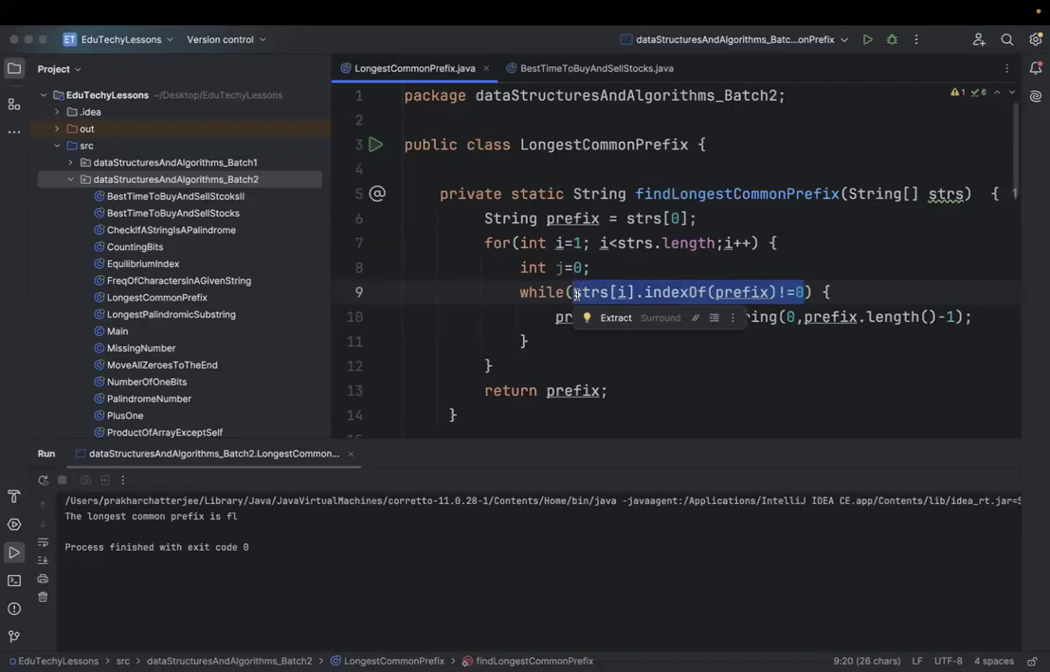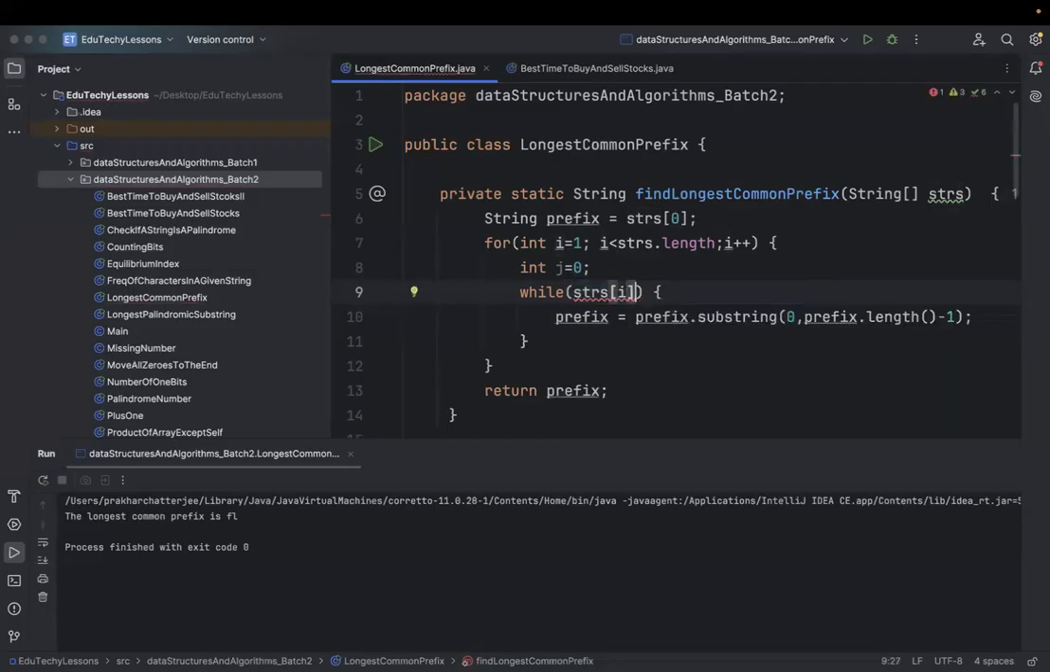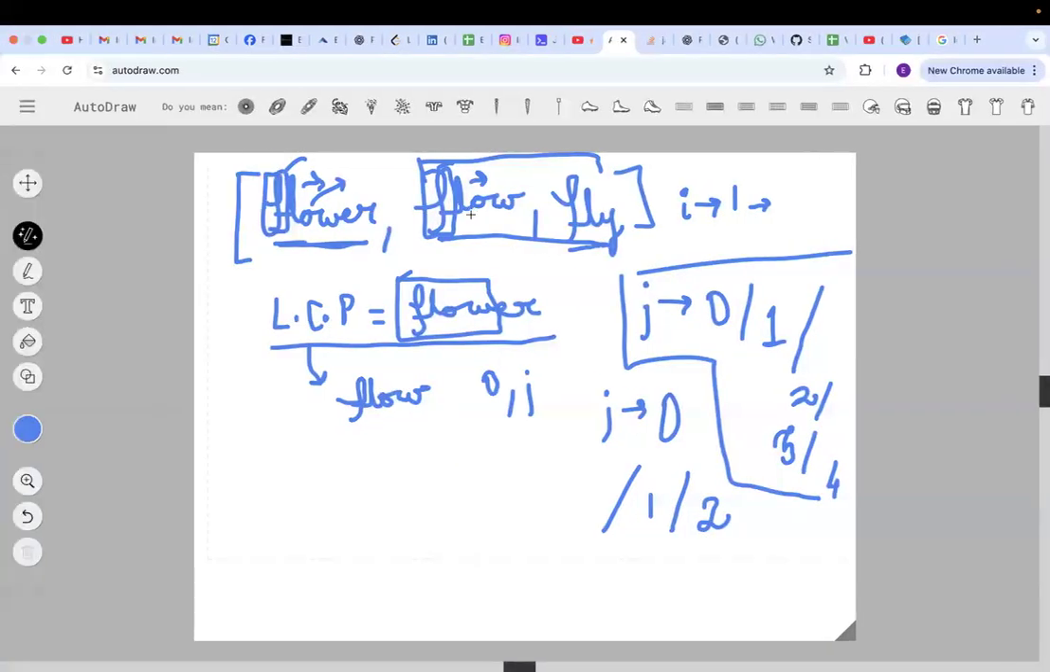I'm actually trying to see whether my j counter is less than strs i dot length. Of course, it has to be less than the length of this particular string. For example, what is strs i dot length? It is flow. So the j counter has to be less than strs i dot length. Otherwise, it's not possible, it's going to be an overflow. If I have to compare E with the next character, there is no next character, so we cannot compare. That's going to give us an exception.